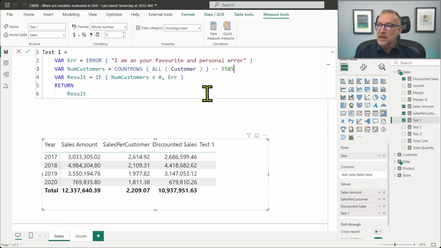It doesn't need to execute DAX code. So it has 5585 here, so it replaces number of customers less than 0 with 5585. This condition is always false, and therefore the engine knows that error will never be returned, and the optimizer gets rid of most of the code and always returns a blank, because this measure will never return any value.